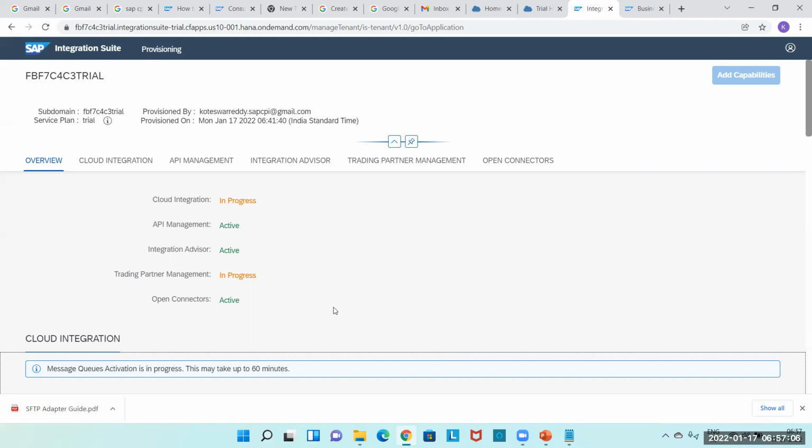There we added integration suite. Once you add integration suite and enter into it, it will show the capabilities you would like to add. Those details we added here: one is cloud integration, one is open connectors, one is API management, one is TPM trading partner management, and the next one is the integration advisor. Everything we added here.